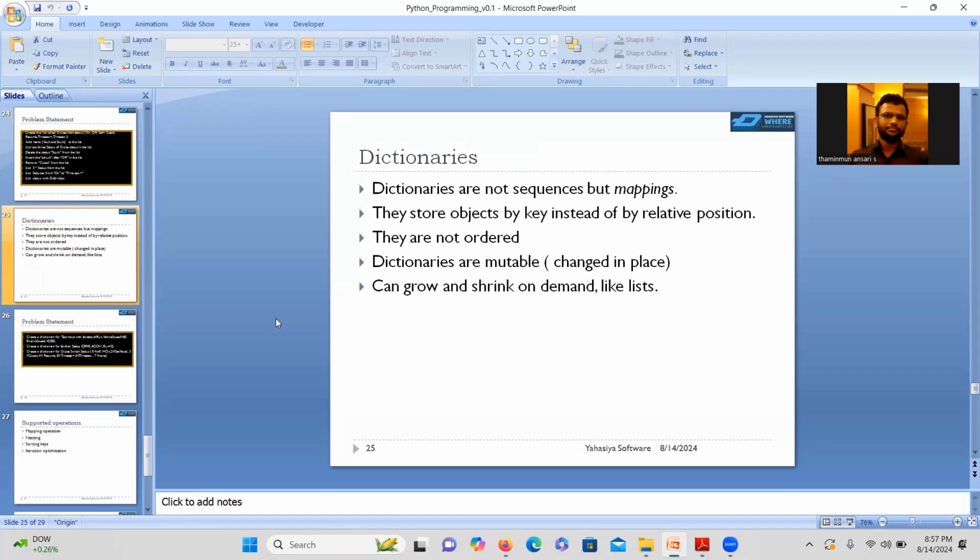As part of our continuous learning journey about the Python programming language, our next step is to learn about dictionaries. Dictionaries are an object type in Python. It is not a sequence, but is called a mapping.